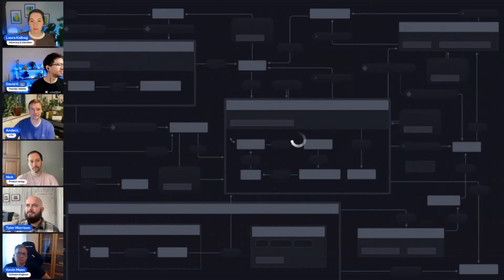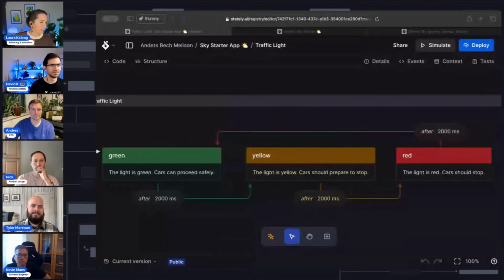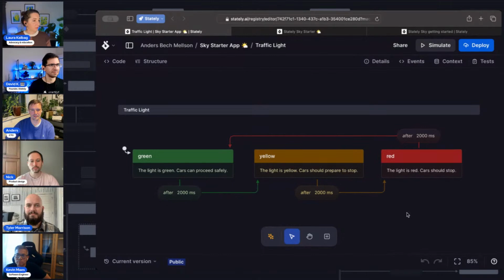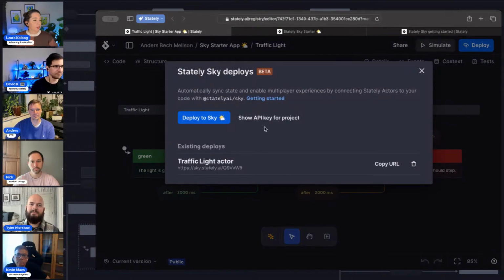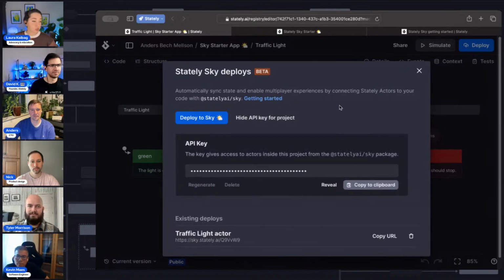So first off, shall we jump into the very exciting thing that Stately Sky is now live? I'm going to share my screen for this. This is our classic traffic light example that you've probably seen many times before. And now what you can do is deploy this as a workflow live. This is what this fabulous new deploy button is for. You will get an API key for your project, and you have the ability to deploy your machine, your workflow, any exciting thing live as a live actor to Sky.